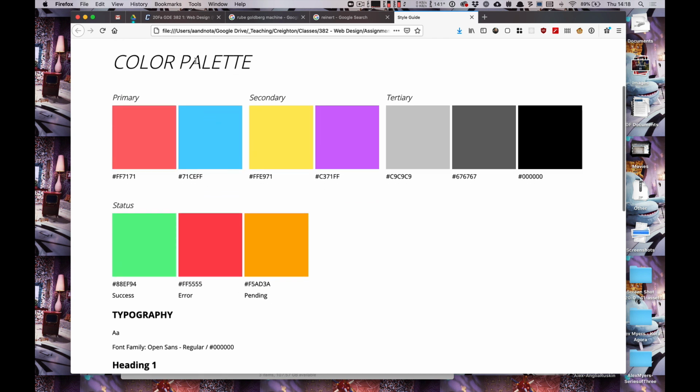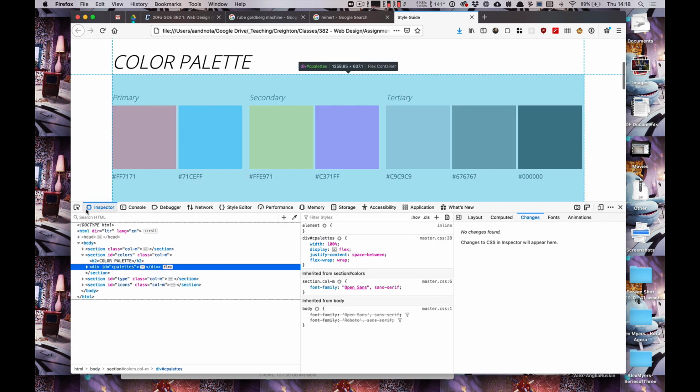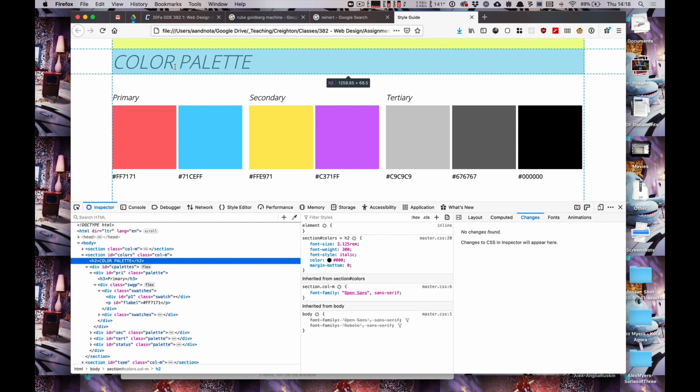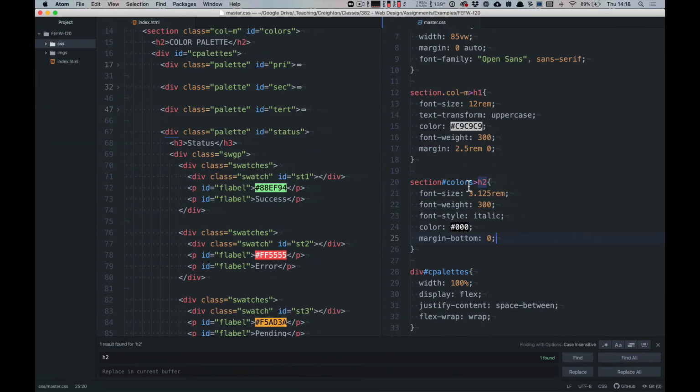Why didn't that work? Now I'm wondering why the rules that we wrote for the color palette up here... Oh, because I did section colors H2. I could just do class column M H2. That would actually make more sense. So I'm going to change this section colors H2 to section class column M H2.